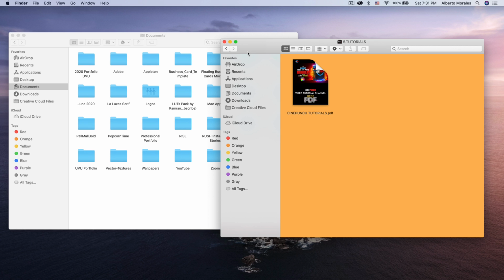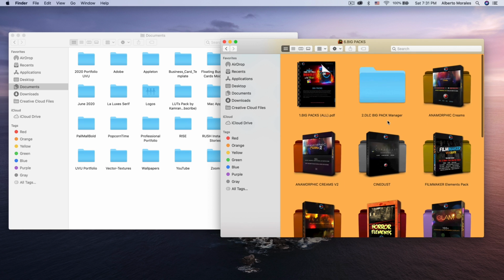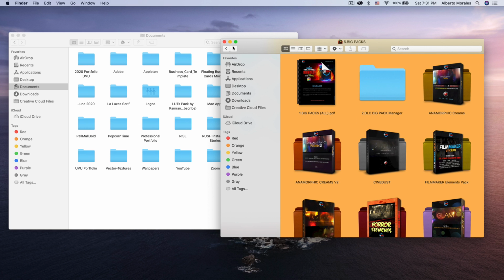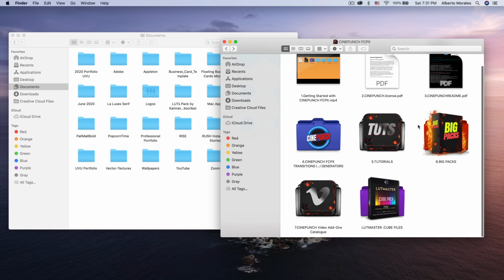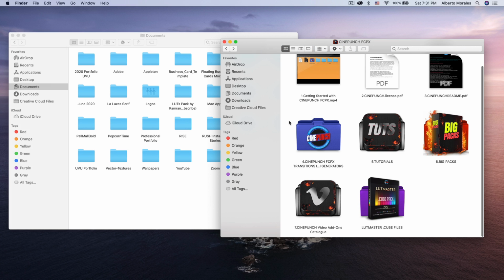You have tutorials if you want to watch other tutorials on a specific pack or plugin that you want to install. Then you have the big packs, and these you will have to install externally. So they have the server links there, so you can download those individually. So it's not like a bulk download, but you can do that as well. And then you have the Cinepunch video add-ons catalog, and I'll show you that in just a second as well, which allows you to download all of the videos individually. So you can pick and choose, so you don't download a 3 GB or 5 GB file.